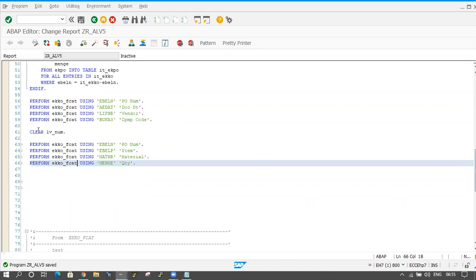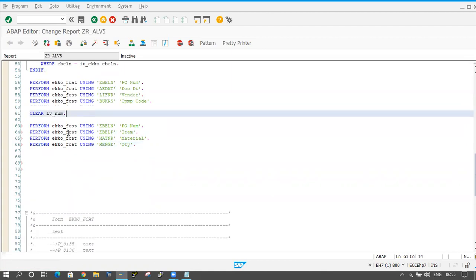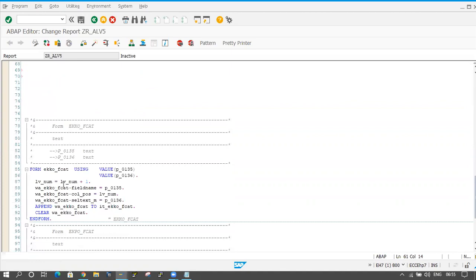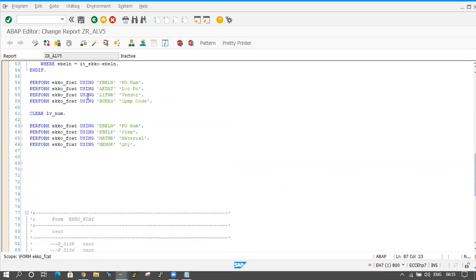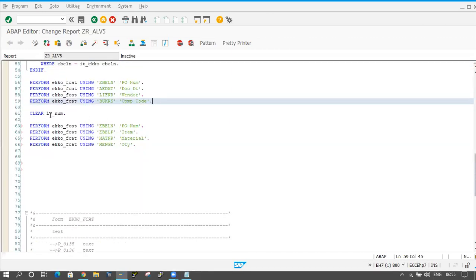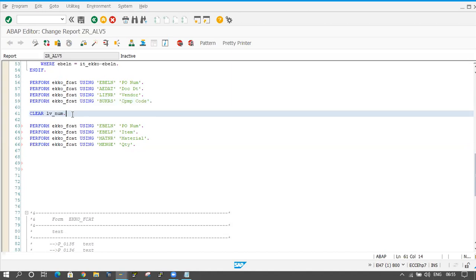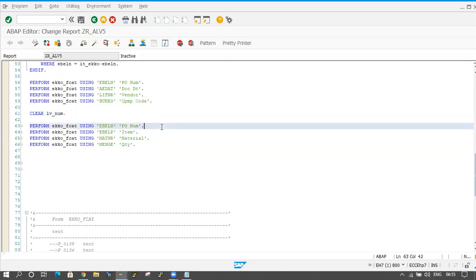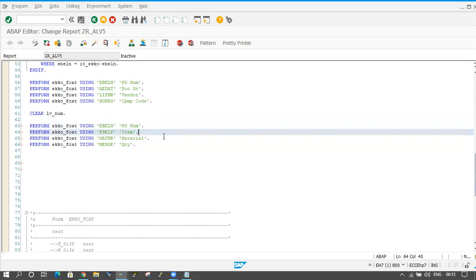Okay, and after that I'm using a clear LV underscore num. Here I'm using LV underscore num equal to LV underscore num plus 1. Means the number will automatically increase here. Okay, how many records are available? Here the value will be 0. 0 plus 1, 1 will come. For the second line 1 plus 1, total 2 will come. The third line 2 plus 1, 3 will come. In the fourth line 3 plus 1, total 4 will come. Okay, so after that I am clearing LV underscore num, means the value will be 0 here. Once again it will start from 0, 0 plus 1, 1, 1 plus 1, 2, 2 plus 1, 3, 3 plus 1, 4. Okay, like that the information will come here.